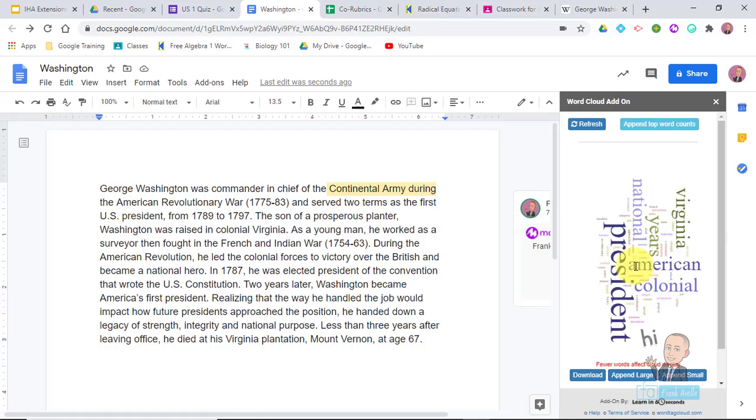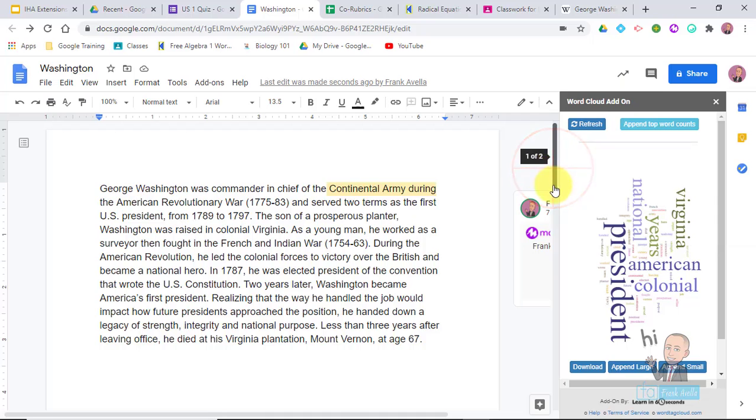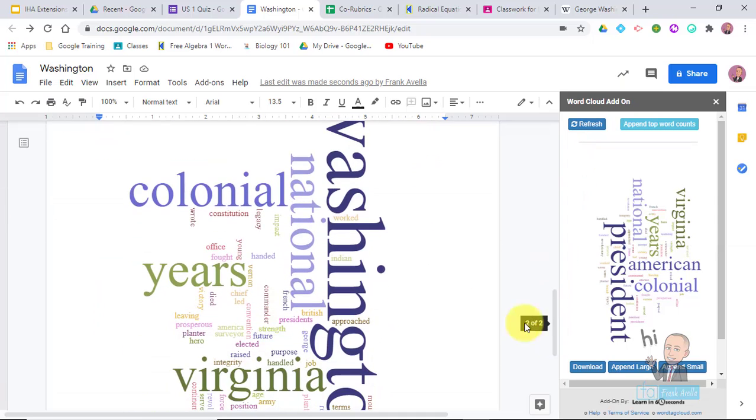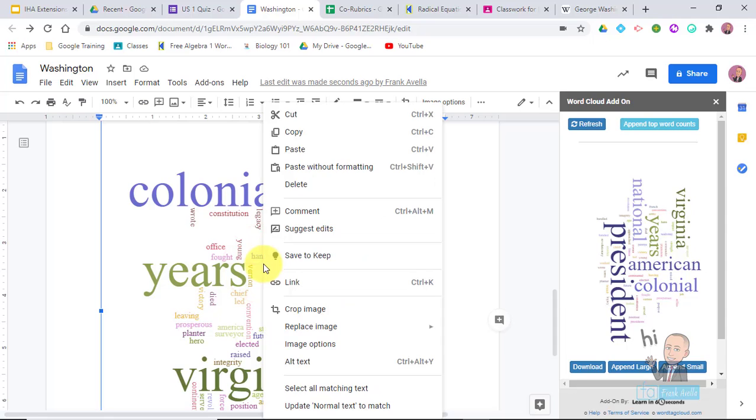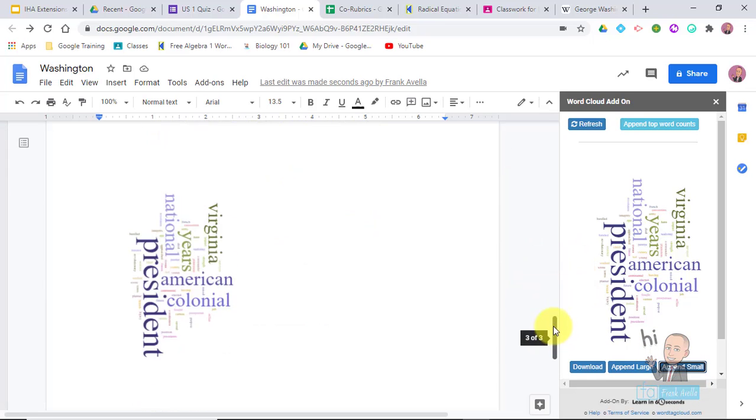Check it out. This is what's called a word cloud. You see how president comes up the most because George Washington's the president, and that word comes up a lot. Virginia comes up a lot. You can add it right into the slide. You can copy it right here. That's a little bit big, maybe you want a smaller version. I click the append small. Let's take a look. It's a little smaller one.